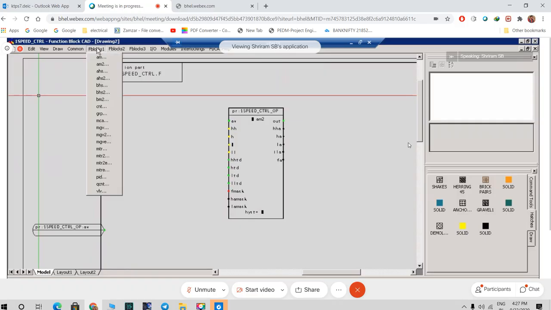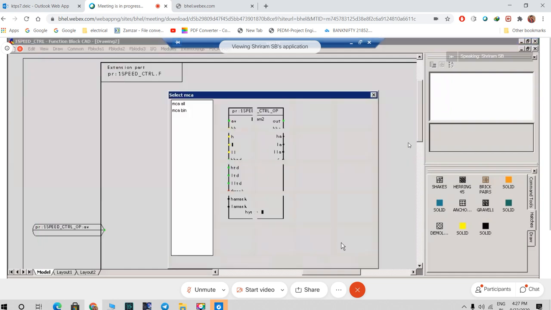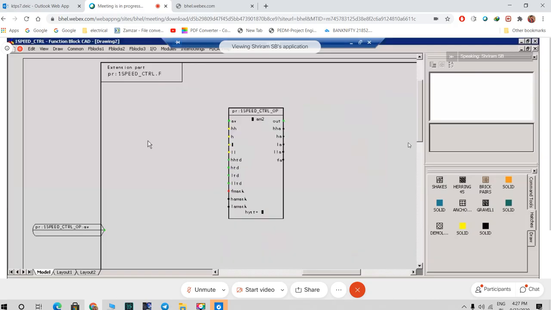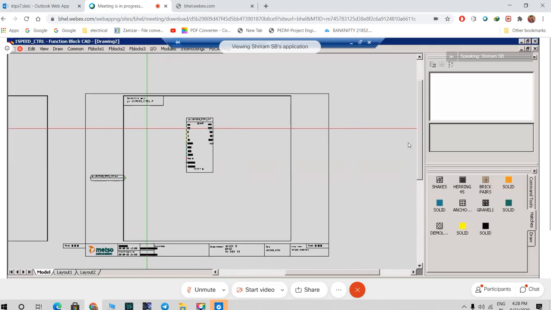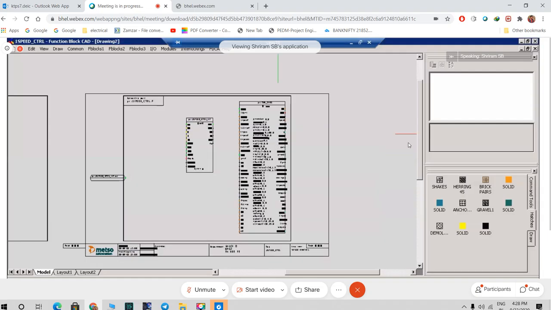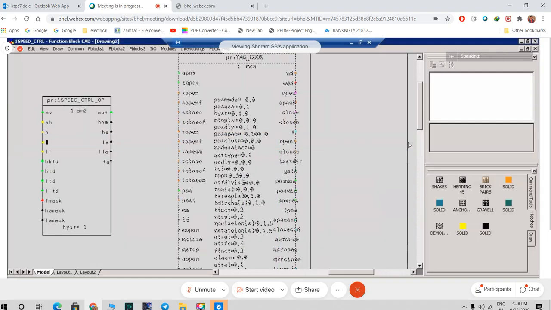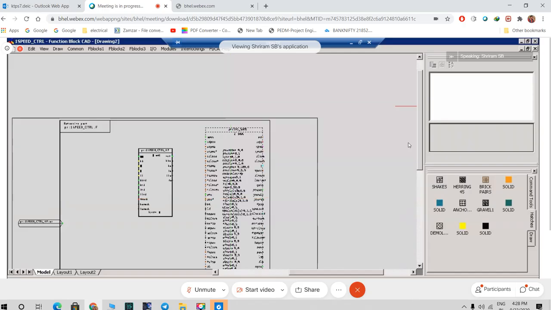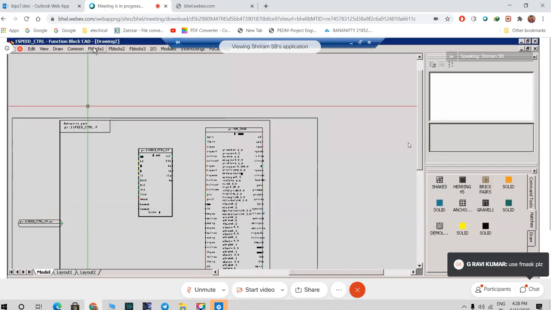Our next main blocks here will be like this: MCA, MGV, and then MTR. These are mainly used for your drives basically. MCA is basically for your BD, and then MGB is for solenoid valves, and then MTR is for your LTUD or HTUD drives.